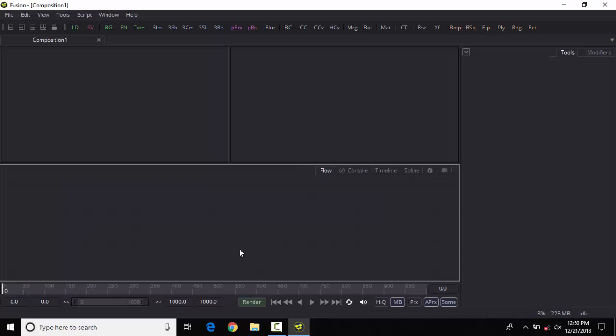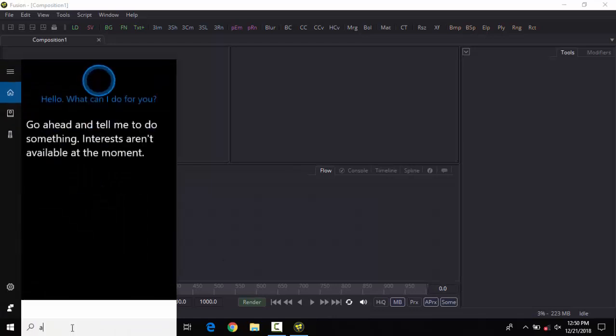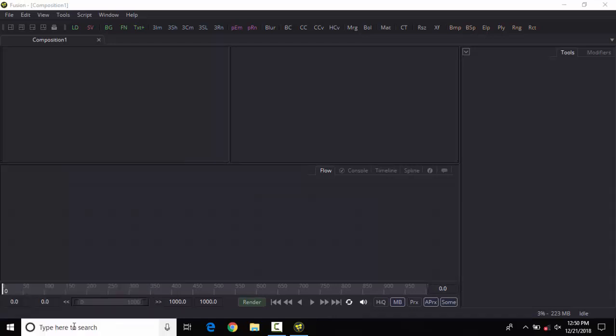Here it's basically a node based software, so it's different from the layer based compositing software. As After Effects is a layer based software, if I open After Effects, you can see, so we have a quick comparison between the work process of After Effects and Fusion.